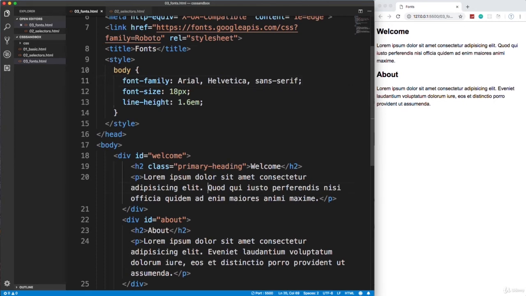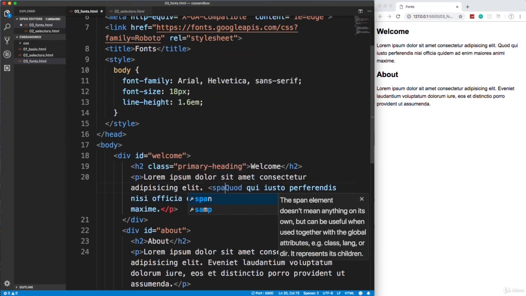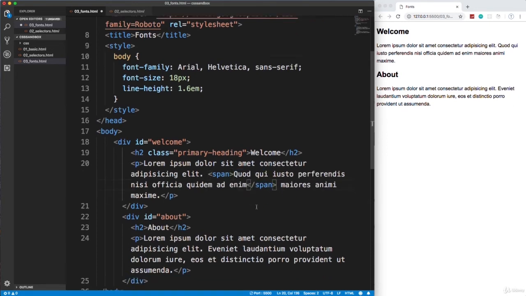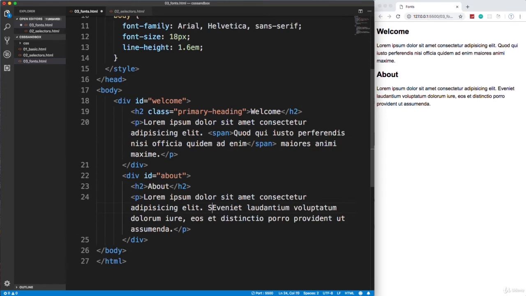So I'm going to add a span in here. So let's say span. I'm going to take the ending tag here, Control C, copy it, delete it, and then put that there, and also put a span down here. Let's do span, and we'll take the ending tag, put that down here. Alright, so let's save that.